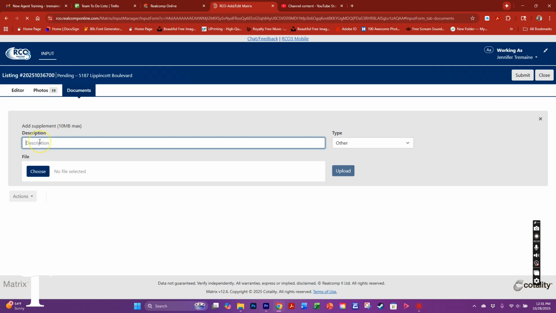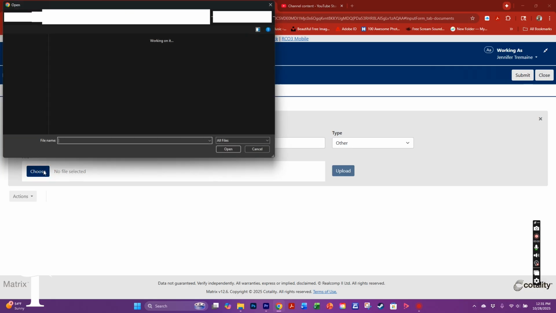And you can name these documents. So we're likely going to be uploading disclosures here. So let's name it 123 Banana Street Disclosures. And then we're going to find those disclosures on your computer by hitting the blue Choose button.